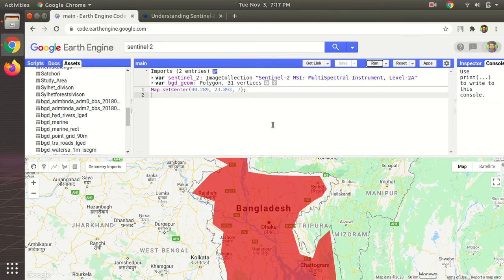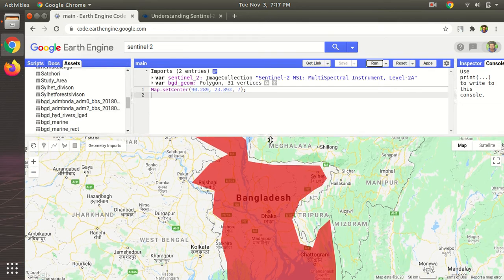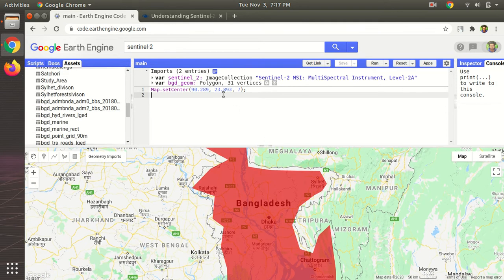Okay, now what we do is first we need to filter our collection of Sentinel-2 images according to this geometry or this polygon. Now what it means is it will only filter out the images that intersect over this polygon or this region. This gives us the images that are covering Bangladesh. So let's create a new variable and we call it spatial. By spatial I mean spatially filtered. So Sentinel-2 filterBounds, and then we give the name of the geometry using which we are filtering. So we are using BGD Geom.